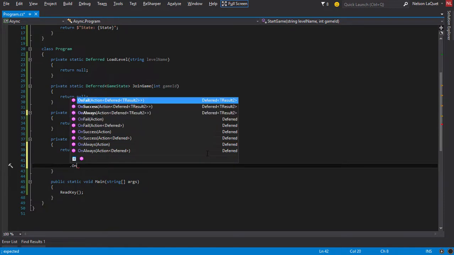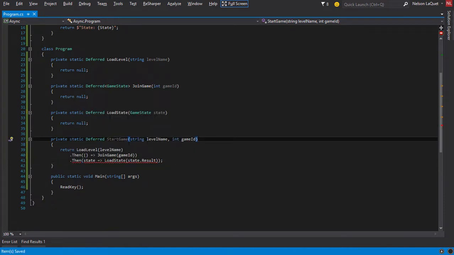And we'll just leave it there. So this is our basic operation. We load the level, then we join the game, then we load the state. Let's go ahead and fix this little squiggly thingy right here first.